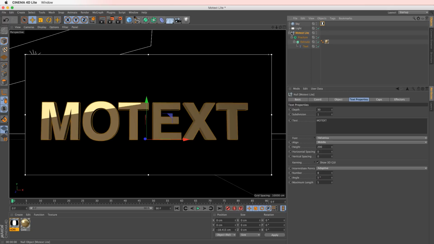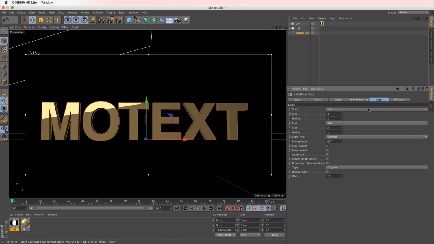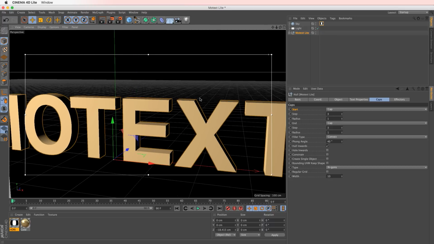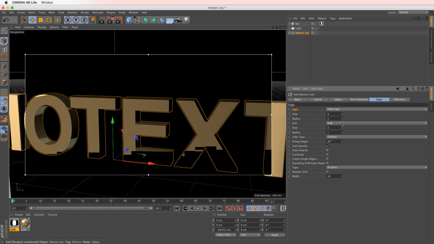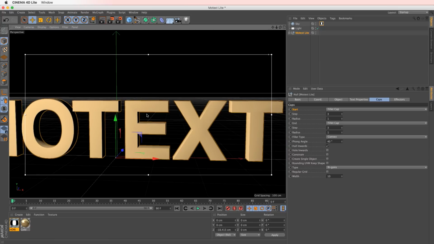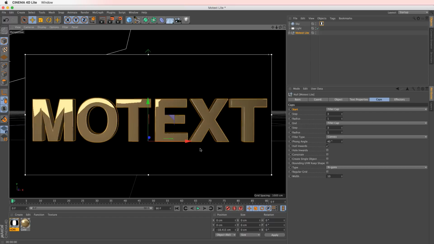So to be able to add some rounding to our text, we simply have to go to the caps, and instead of just having sharp-edged caps, we're going to choose fillet caps. And what that's going to do is round everything out. You can already see that by adding that little rounding, we're getting a lot more curvature here. Even in real life, nothing has a perfectly sharp edge anyway, so you want to introduce a little bit of rounding here. You can see we're getting this really nice glint on the edge of this rounding.